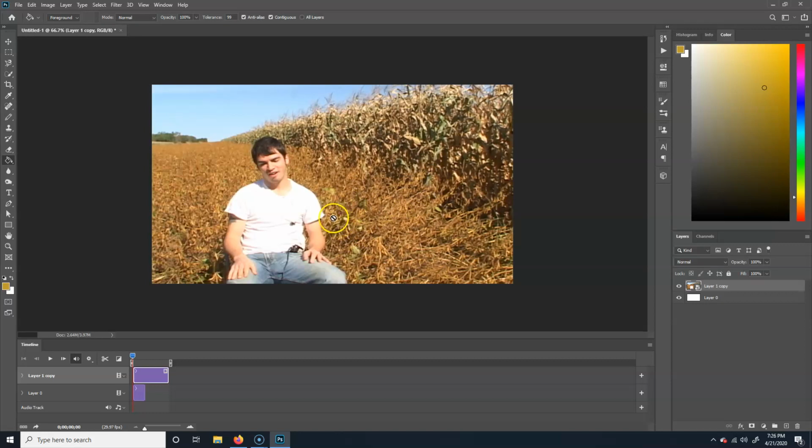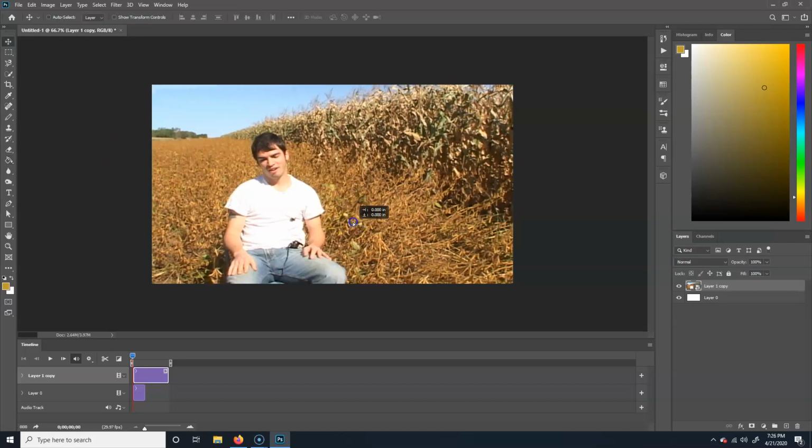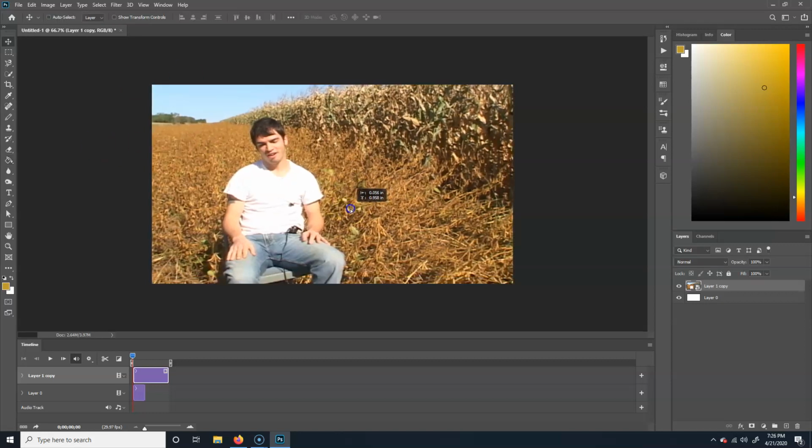No, I don't want to do that. Okay, let's go back to V for the move, and good. So there's my footage, and I'm going to draw right over top of this. I'm going to go ahead and delete this layer just because.